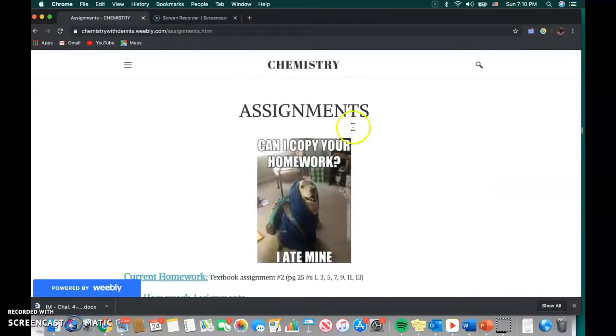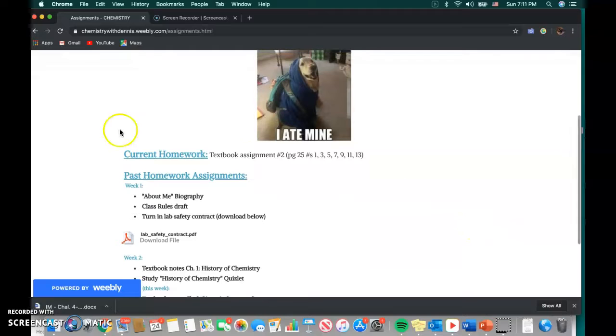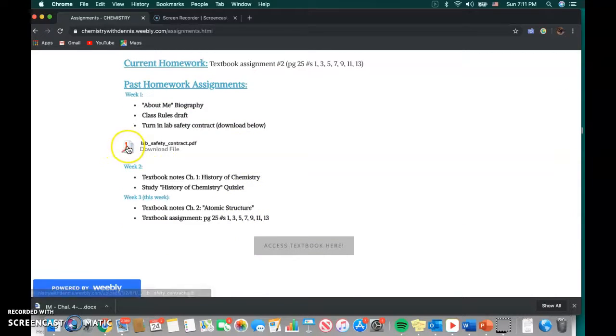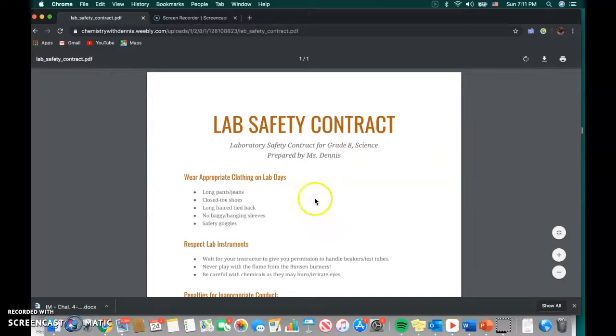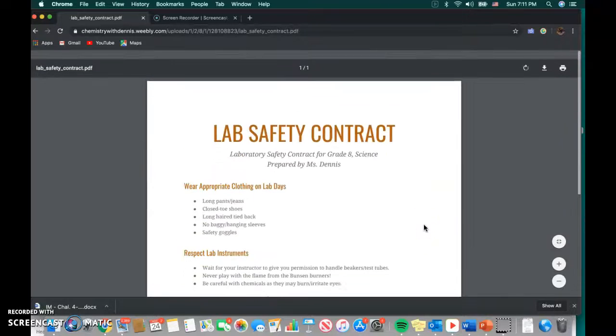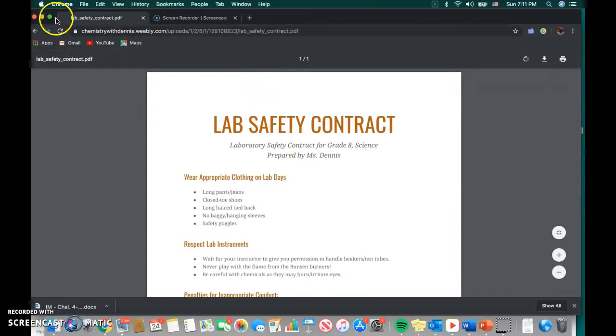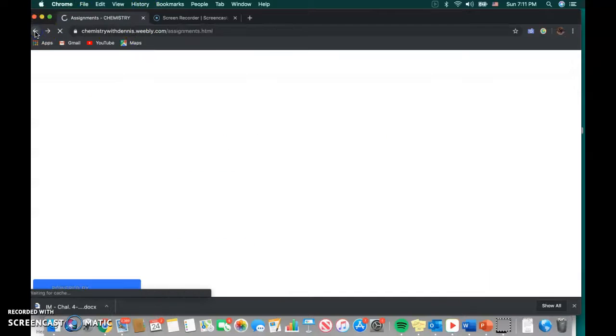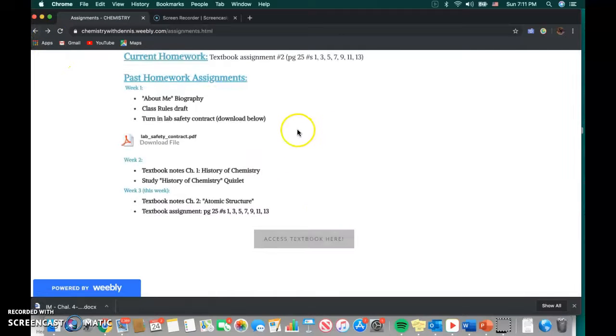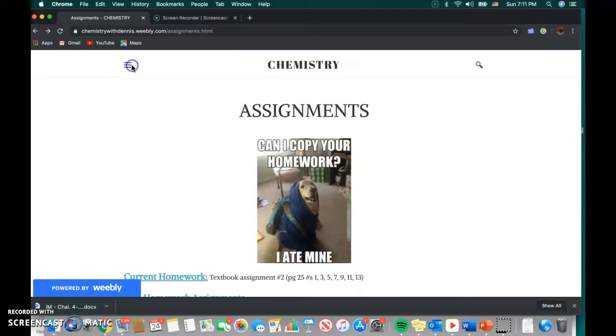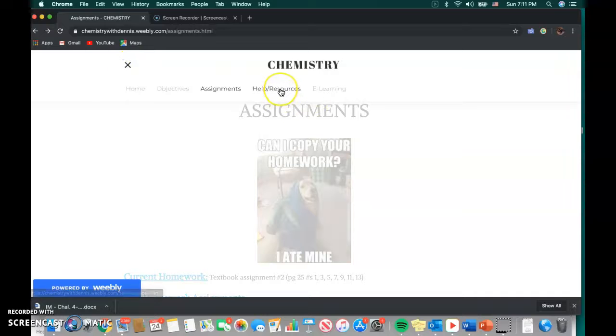So if you go to the assignments page, you'll see our current homework assignment as well as past homework assignments, and I will also have links to all of the PDFs or files that you guys might need to print at home or download into different softwares such as Microsoft Word or Google Docs. So if you want to access the textbook, you can click on this button here and it'll take you right to it. I'm going to be telling you guys a little bit more about how to sign up for the account for an online textbook in class this week.